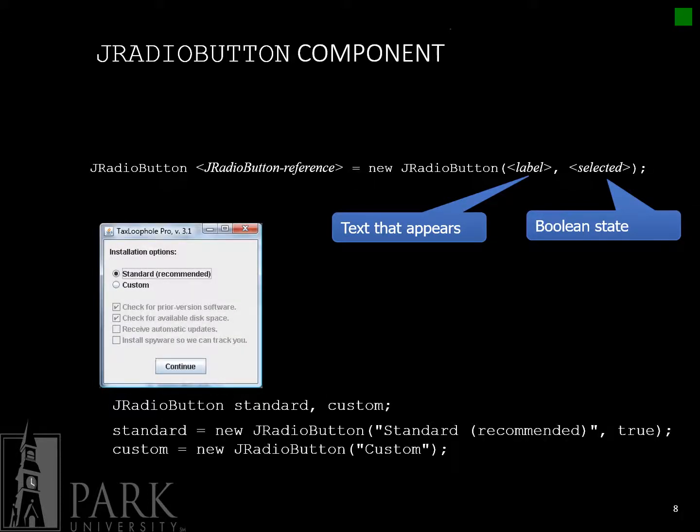If we return to our installation options example, we would create the radio buttons like this. Here you can see we are creating 2 radio buttons, and then we are instantiating them. We're actually declaring them, right? And then we are instantiating them with new down here. And here's the text, right? And here's the selected. And notice that this has no selected parameter, so it's false by default.